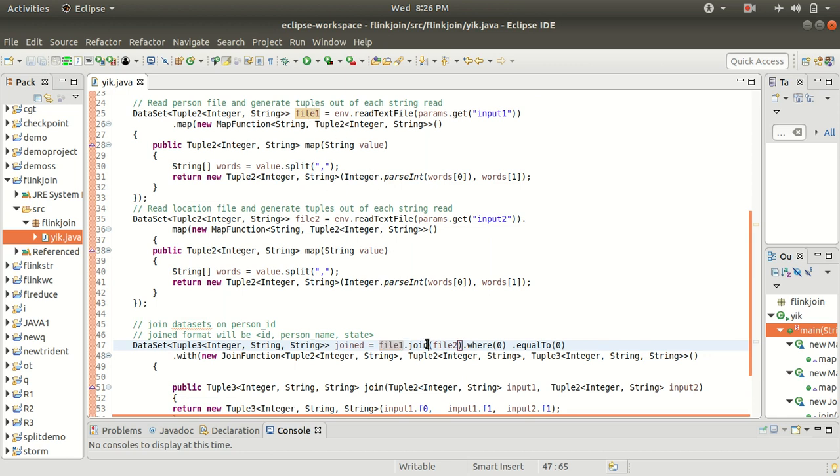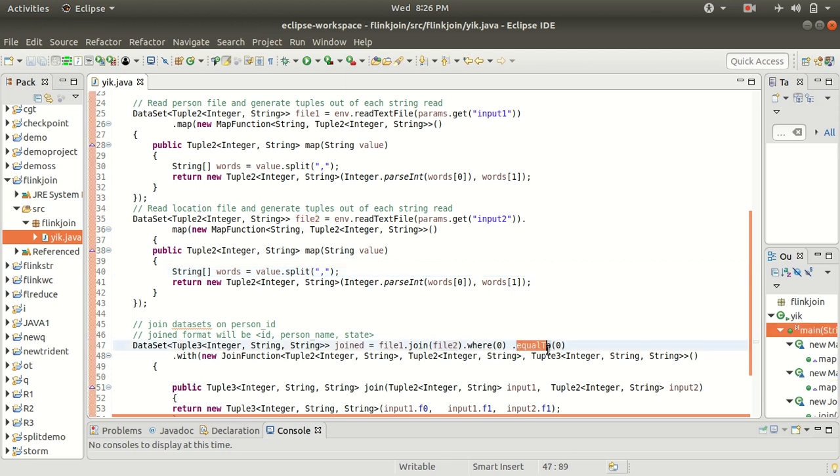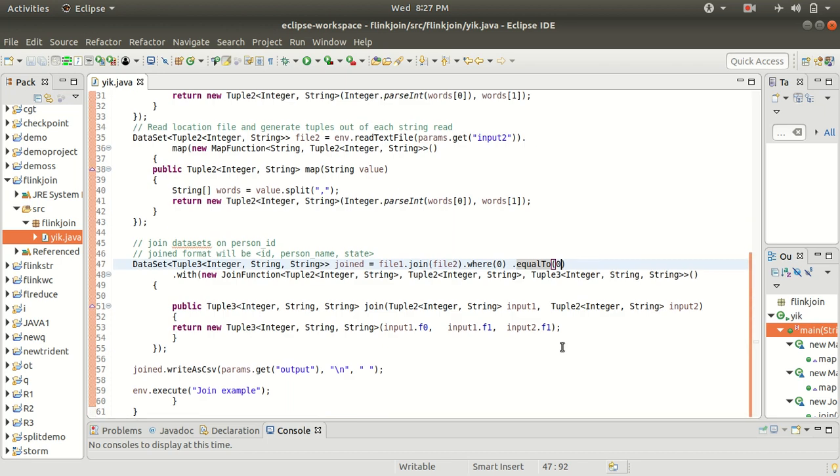It is joined with, this is the join keyword, file2, on the condition where(0). Where(0) means the first column of file1. Mind you that the tuple indexes start from 0. So the first column of file1 will be compared, with the equal-to condition, with the first column of file2, which is the ID, because we need to join two files based upon some common column.